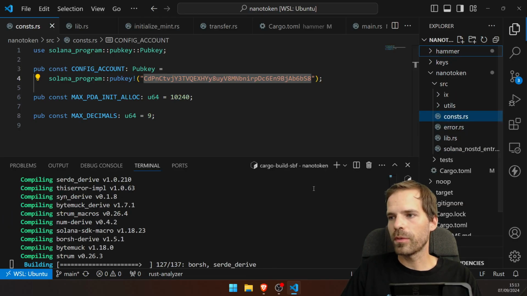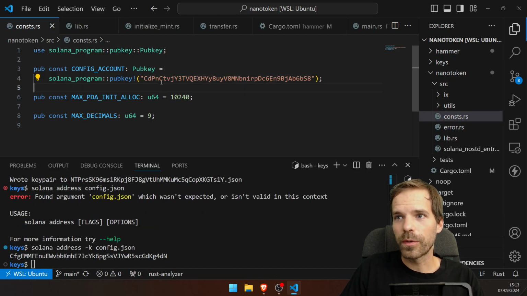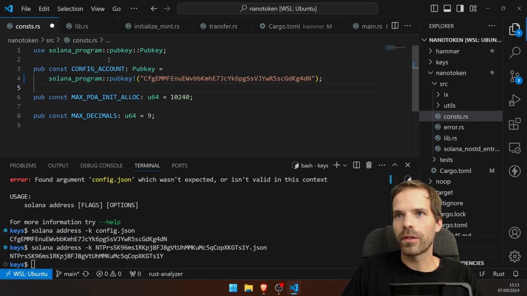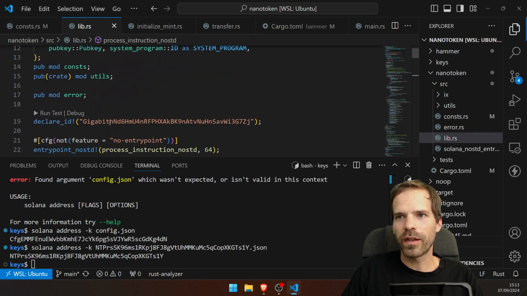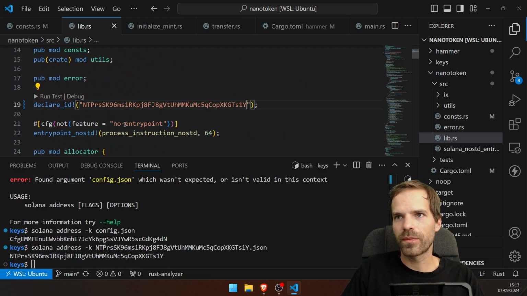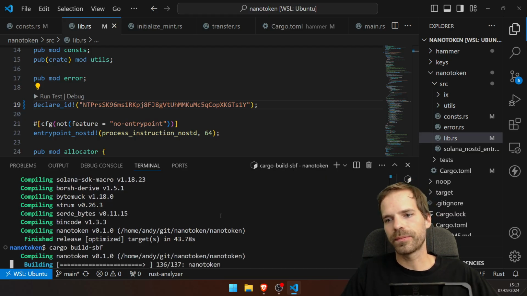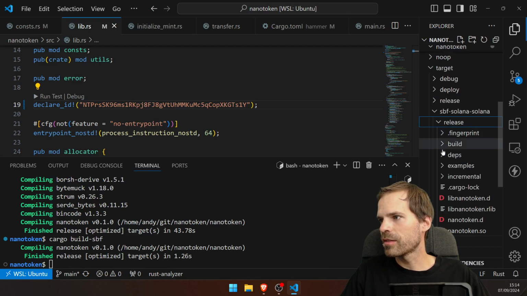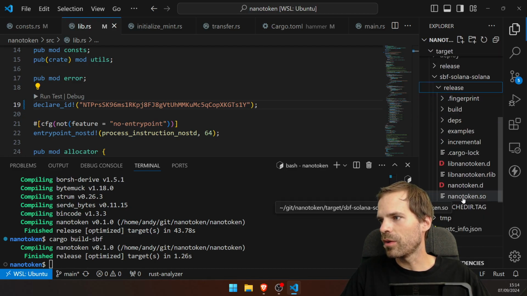Oh, and then probably also we want to change that address then to ours. And then we build it again. Okay, now we should have a release Nanotoken SO.